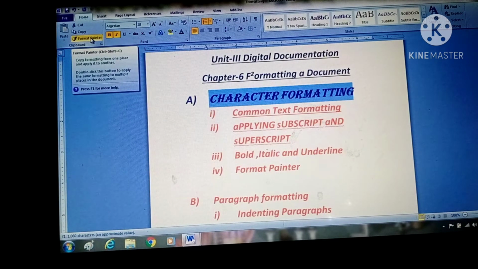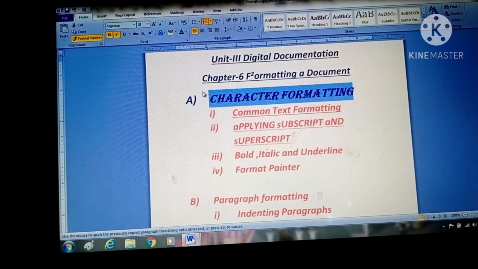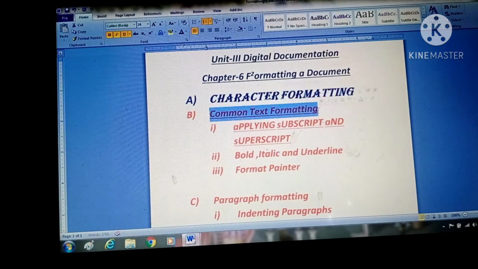As I click on this format painter button, you can see your cursor is changed into a brush. As I click on it, you can see here the icon is changed into the brush, and the area which I select, all the text there will be converted into the previous format which I have selected. As I selected it, you can see that it is changed into this format.